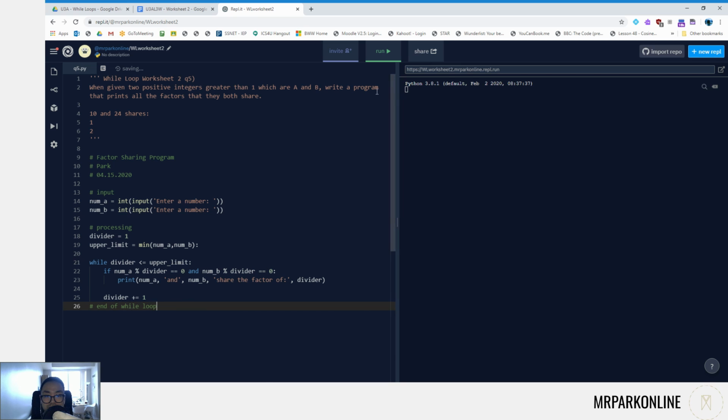All right, let's test our code. Let's test the given values. Oh, I added an accidental colon there. We're going to test it with 10, 24. So 10 and 24 share a factor of 1, and 10 and 24 share the factor of 2.